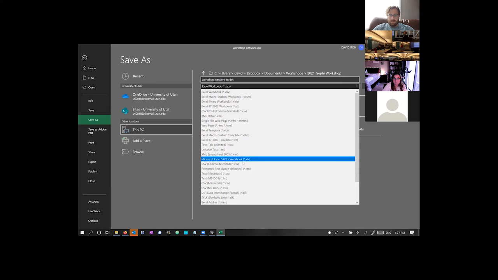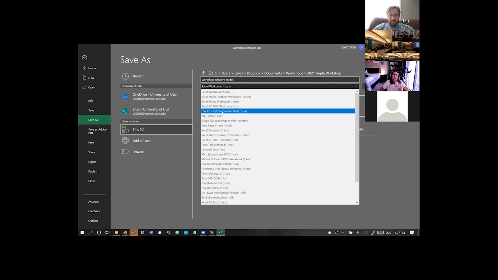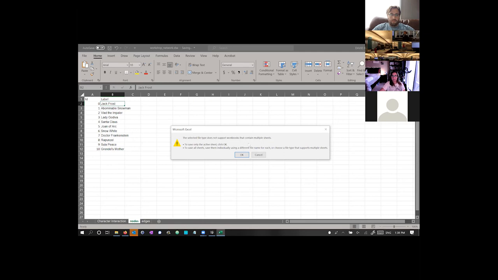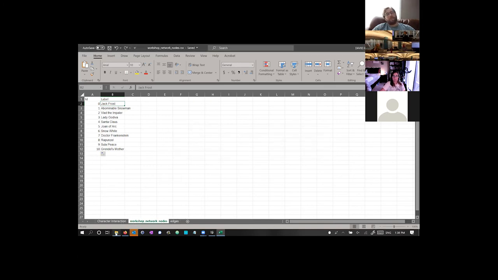I'll pick this one. Does it matter which CSV? It can. I've run into trouble with people using Macs who have used a different one. You can see down here is a Mac CSV file, an MS-DOS CSV file. On the safe side, I use UTF-8. Well, that was the formatting we started out with. So I would just be on the safe side, choose UTF-8. And once that format is selected, click save. Okay, it should give you this error or warning saying it doesn't support workbooks. That's fine. All we're interested in is saving this right now. So click OK. And let's go and check.